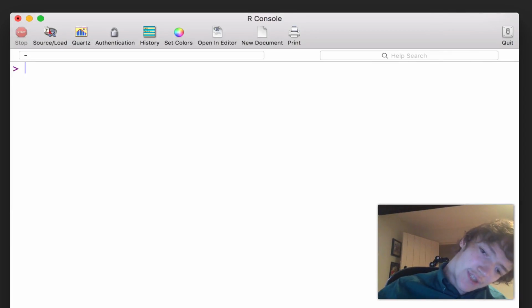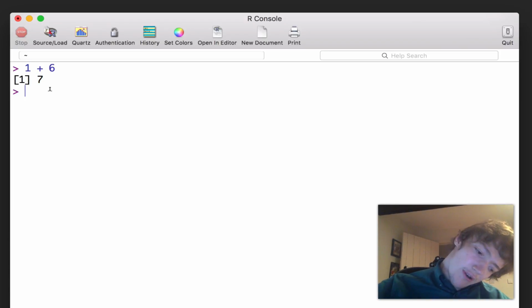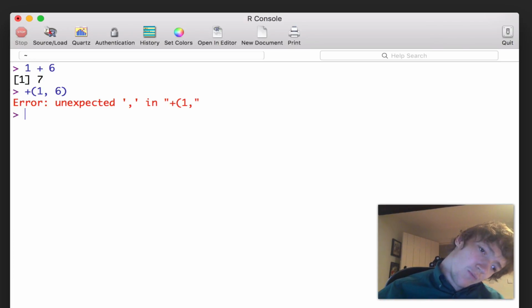So just as a quick first example, if I did 1 plus 6, for example, I get the answer 7, and we wouldn't immediately think of the plus sign here as being a function, because we're not passing any parameters to it. We're not going like this, for example, and then passing in the 1 and the 6 to say what we want to add together, and if I run that, it is actually going to fail.